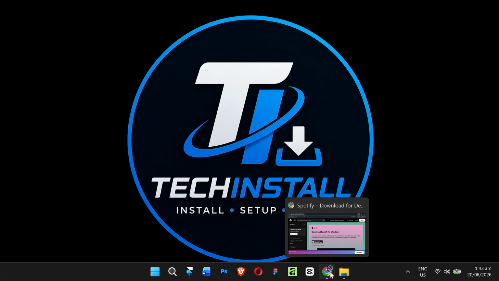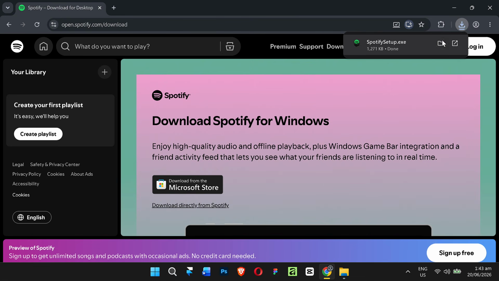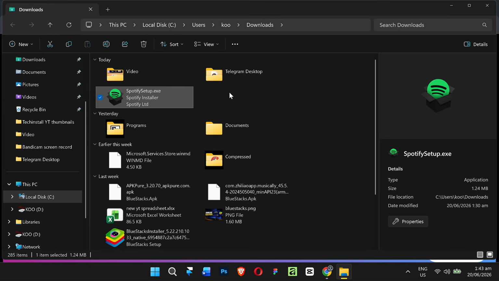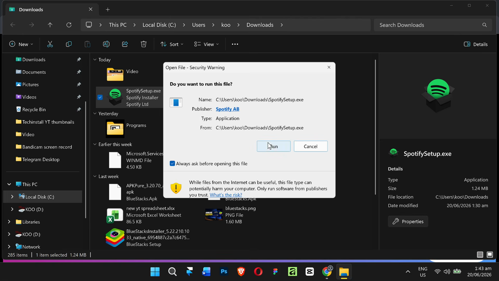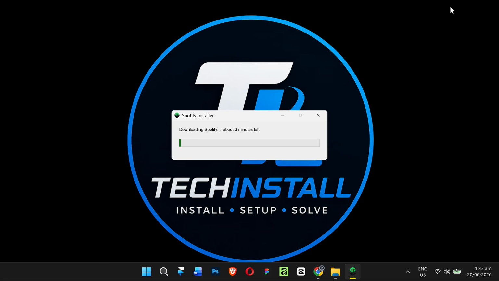Now go to your preferred browser, copy the Spotify link in the description to your browser, and paste it. Double-click to open the installer and click on Run to continue. Wait till the installer finishes.